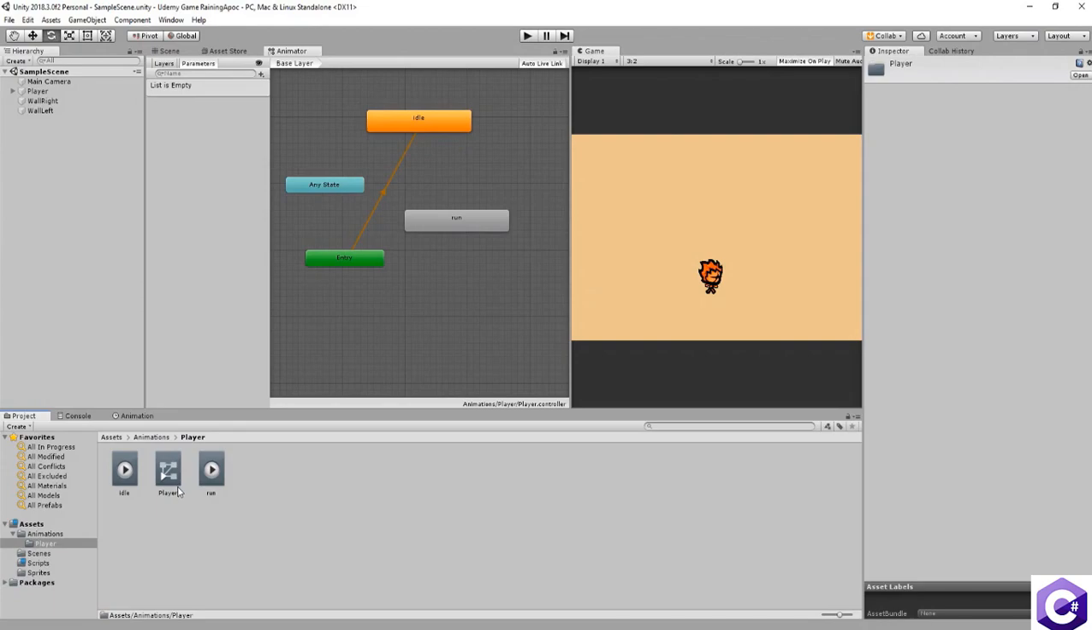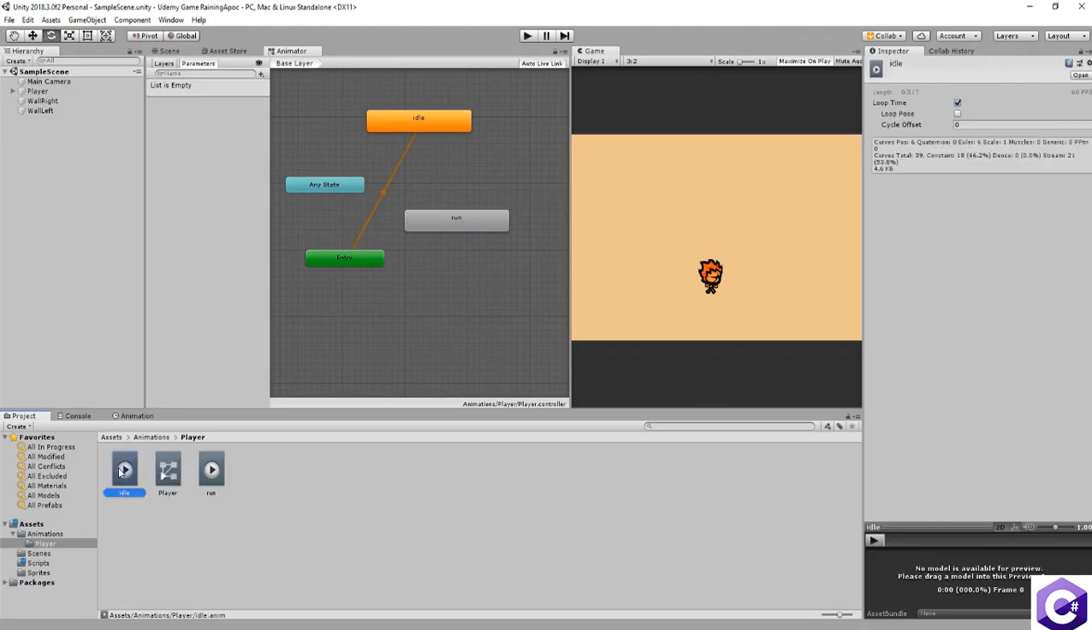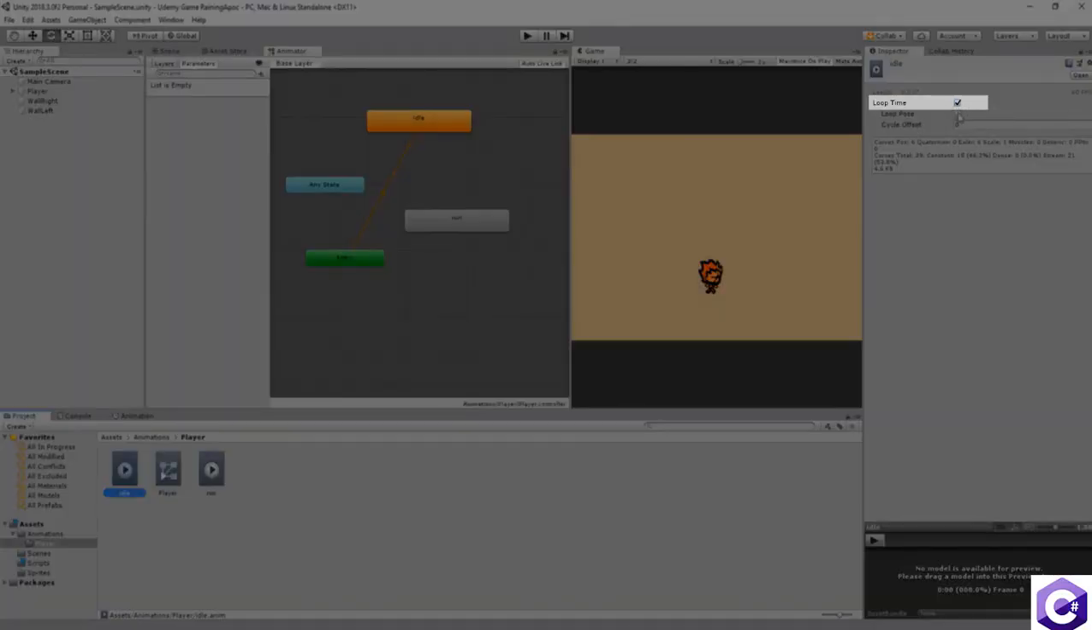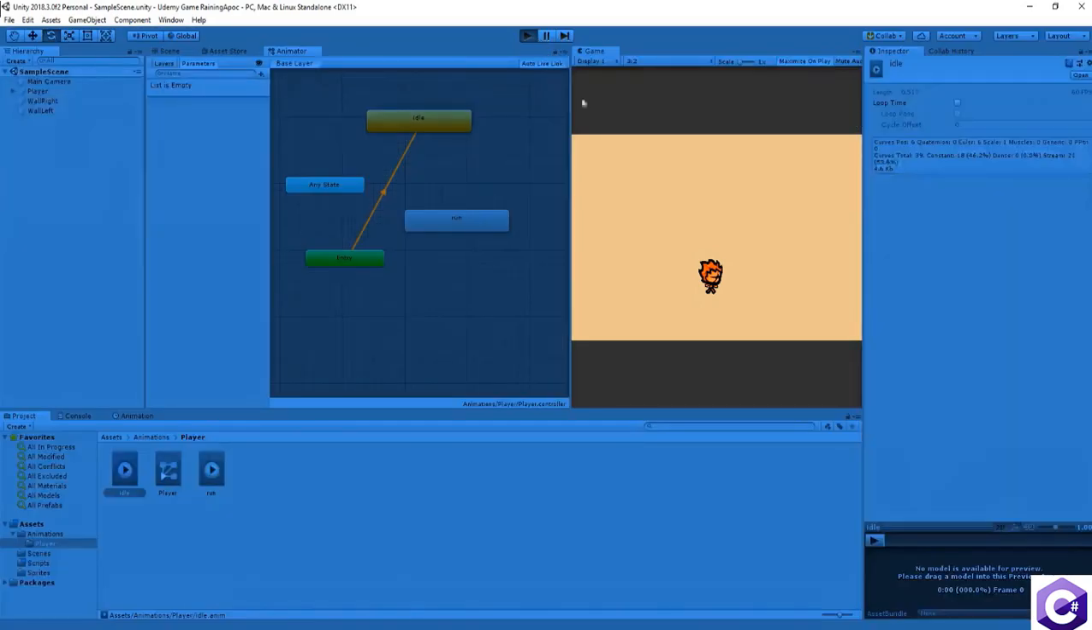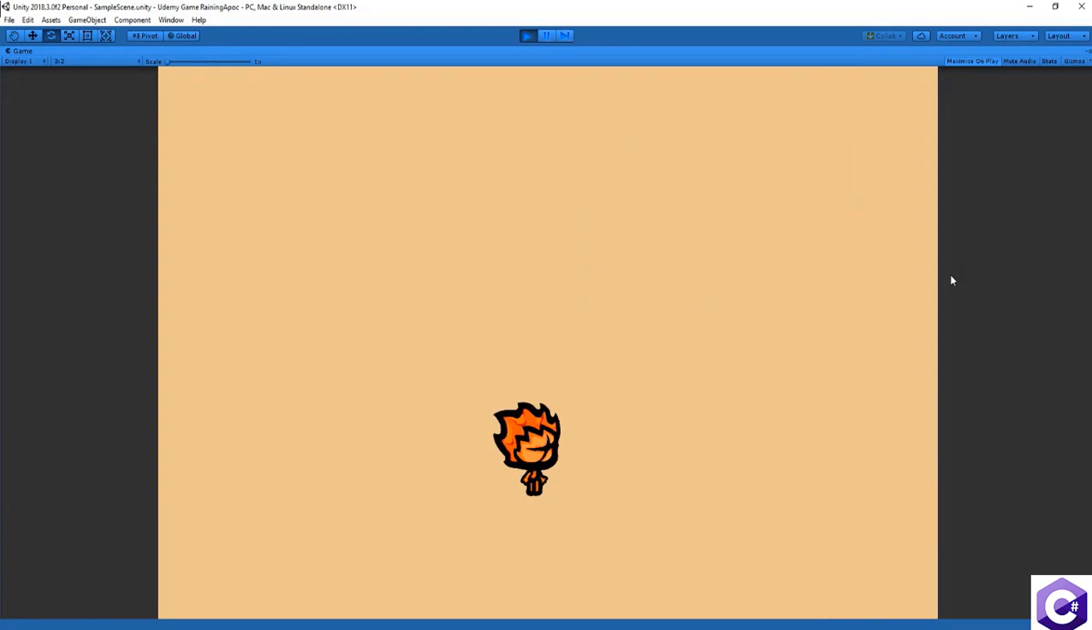Oh, and since we're here, make sure that the run and idle animations have the loop time box checked. This means that the animation will go on forever until a transition to some other animation takes place, which is exactly what we want. If, for example, I unchecked loop time on the idle animation and hit play, you'll see that the animation plays once and then stops, leaving the player motionless.